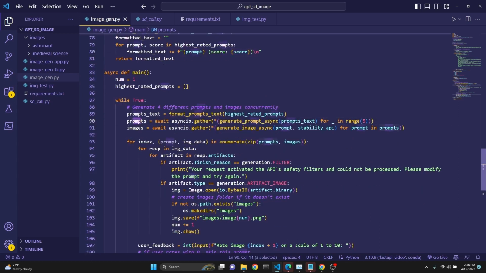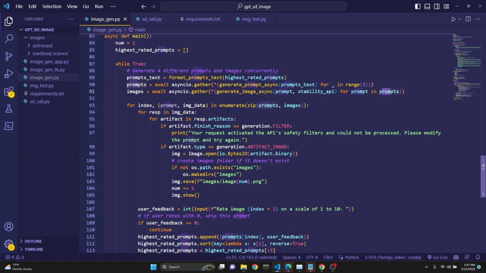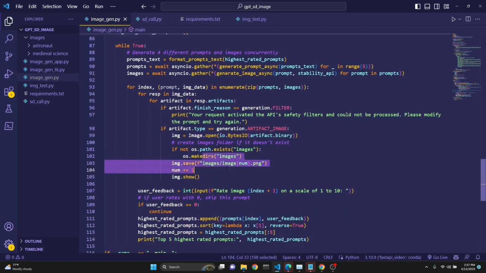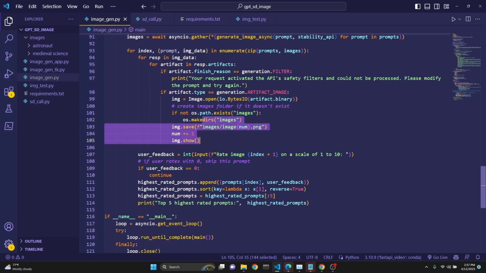Then we are generating our prompts right here, with asyncio.gather, generate prompts for each prompt in our prompts text. And then we generate our images using the generate image function we have defined using Stability for each of the prompts. Then we enumerate over those, and then we get the artifacts. Stability returns 3 artifacts, like a filter and whatnot. Then we get the artifact type, artifact image, and then we get the bytes out of it, and then we save them and change the numbering so that we have appropriately numbered them.